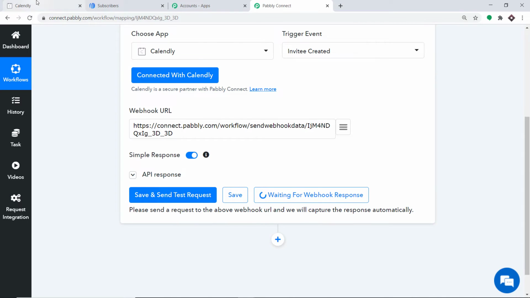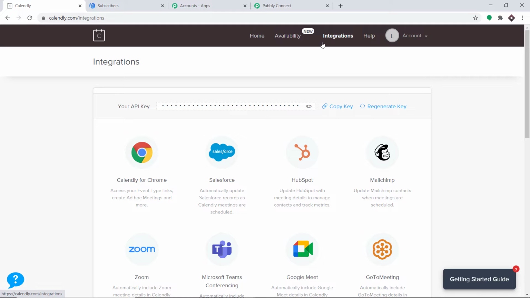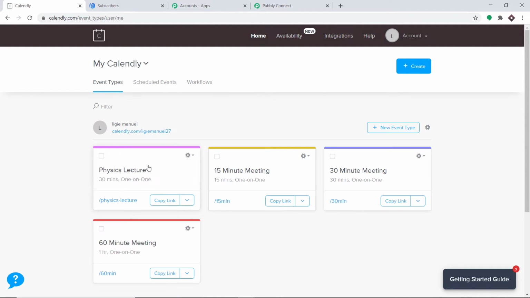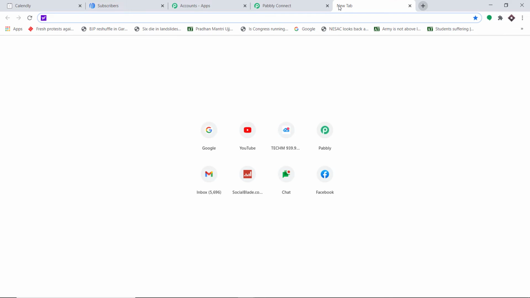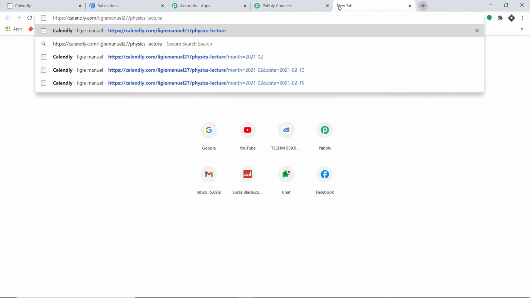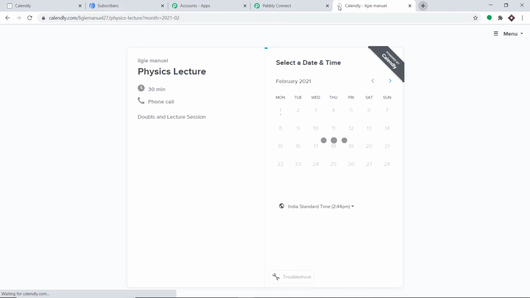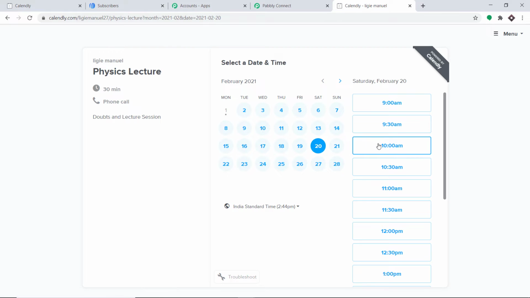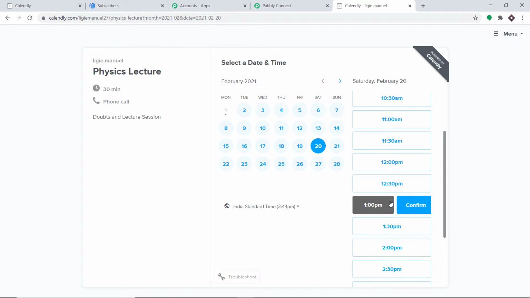So what I'm going to do here is create a dummy invitee in Calendly. This is the event, that is physics lecture. I'm just going to copy this link and open this in a new tab. Pasting it here. So this is the event, physics lecture, and the invite is on Saturday 20, at 1 p.m.